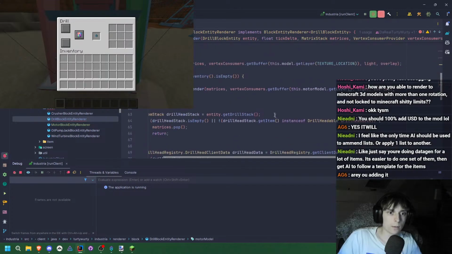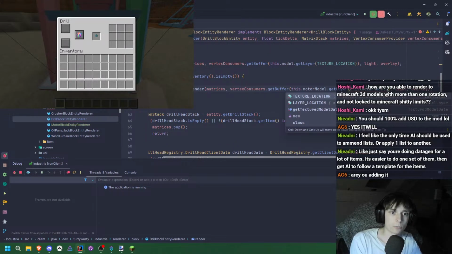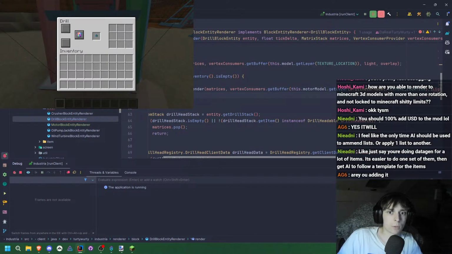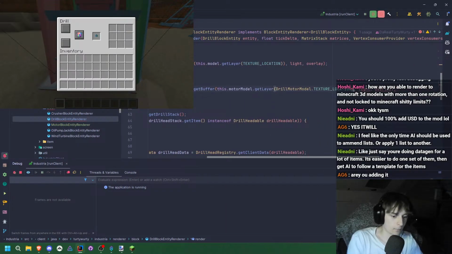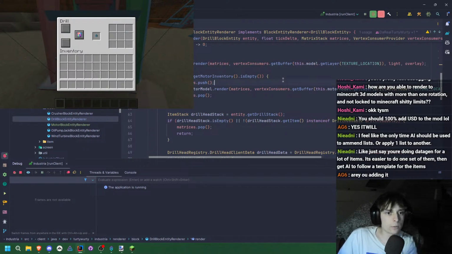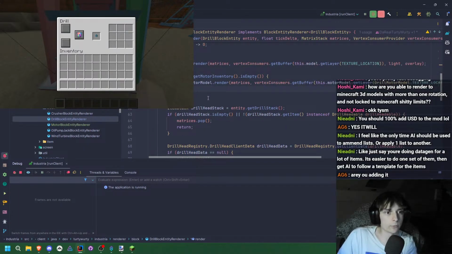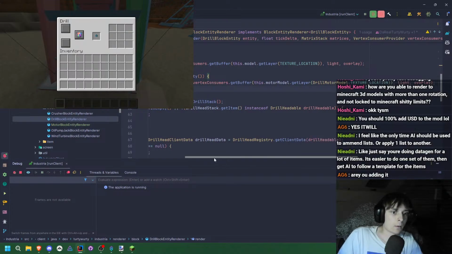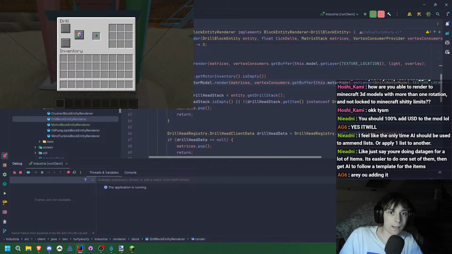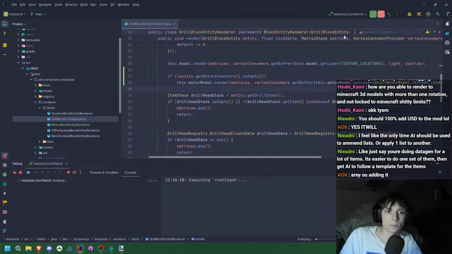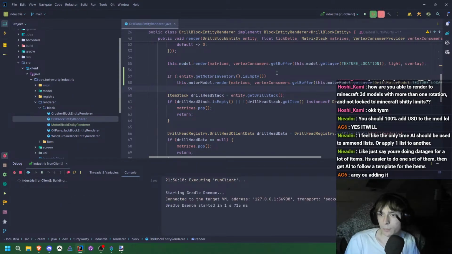In here we can then do the drill motor model dot texture location and close off that bracket there. I'm pretty sure we don't need the push and pop, so I'm not even going to bother with that. And then I think that's it. I honestly think that is it to get that working. So I'm going to restart the game and we're going to see what happens.